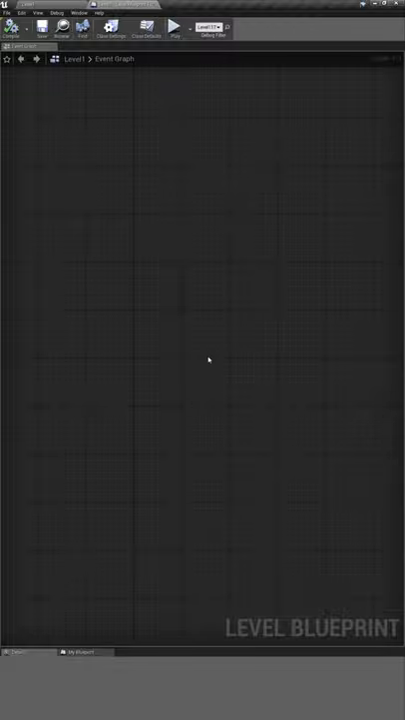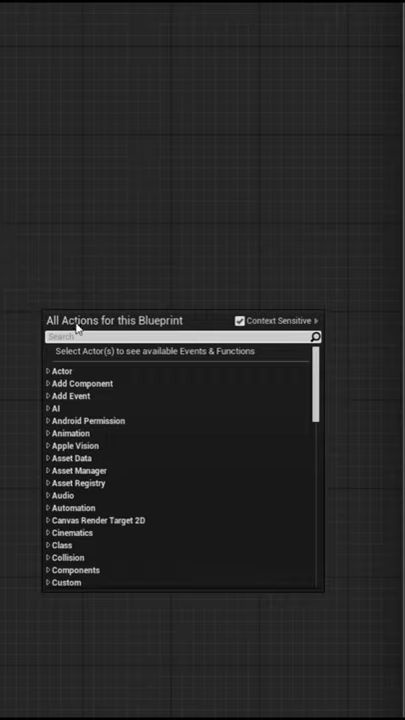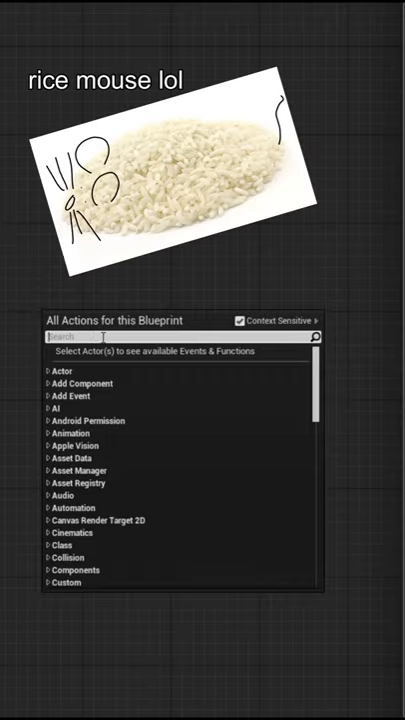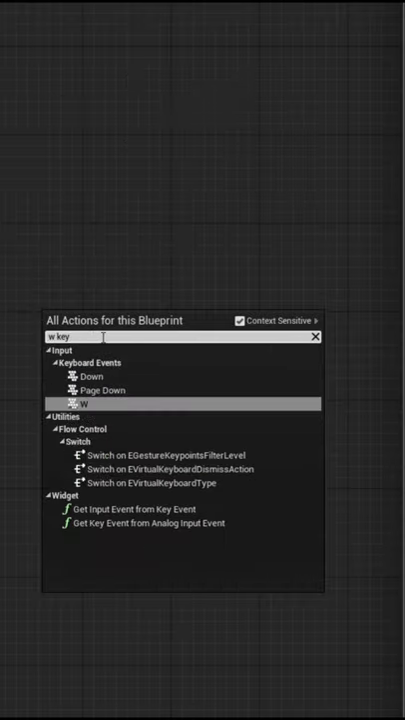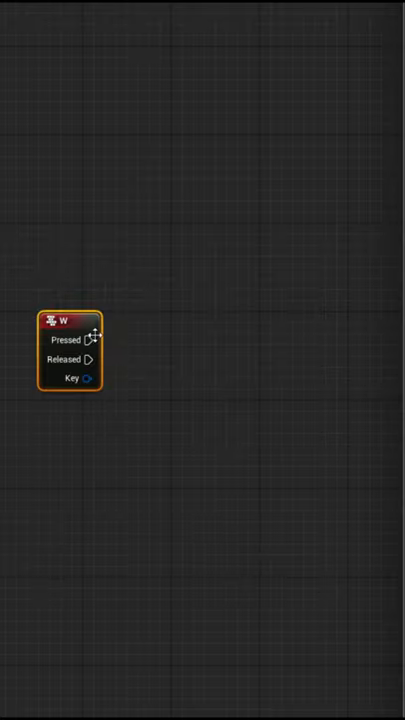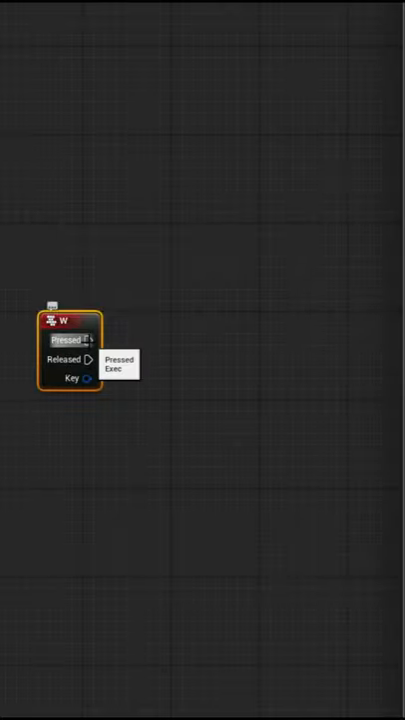To do this, we'll start in our level blueprint, and clicking the right mouse will bring up a list of all the actions we can do. Let's search W key and select that. And now we can choose whatever we want to happen when we either press the key or release the key.